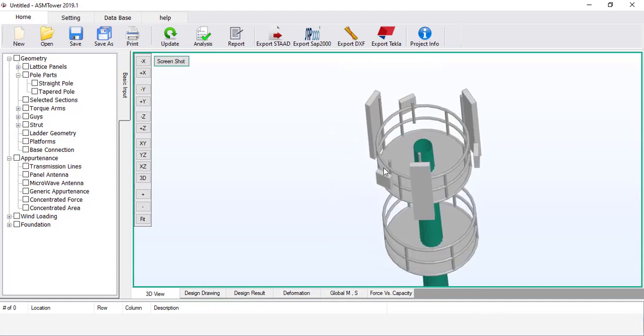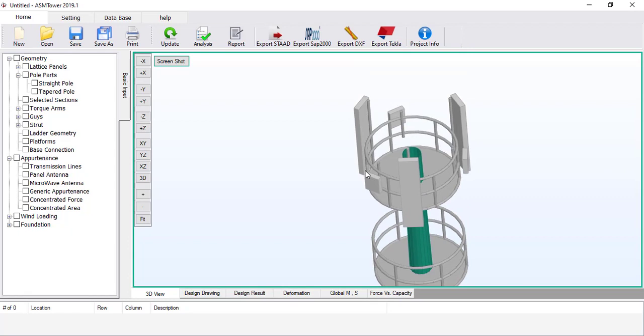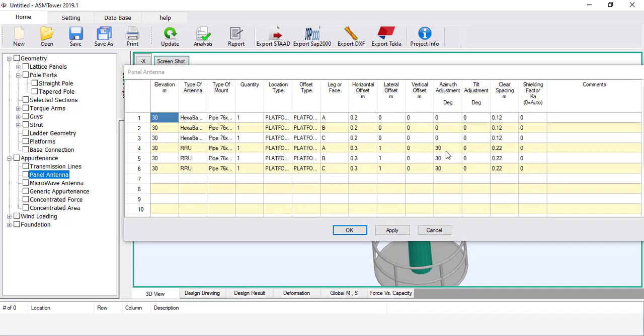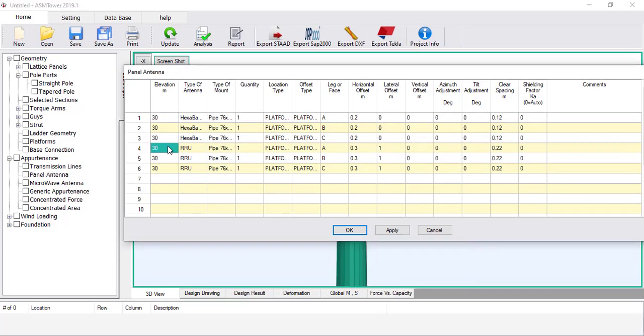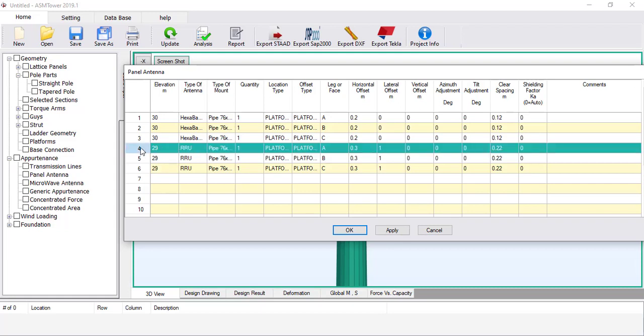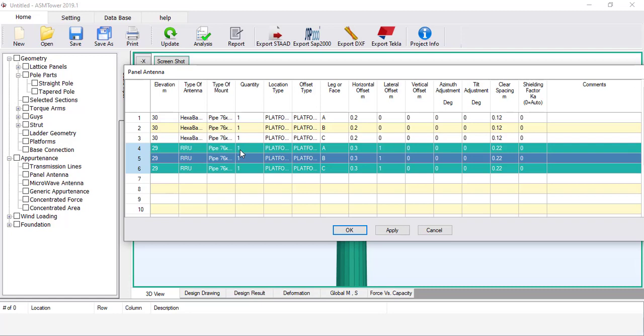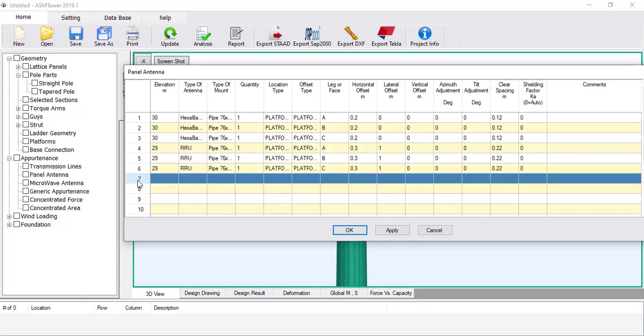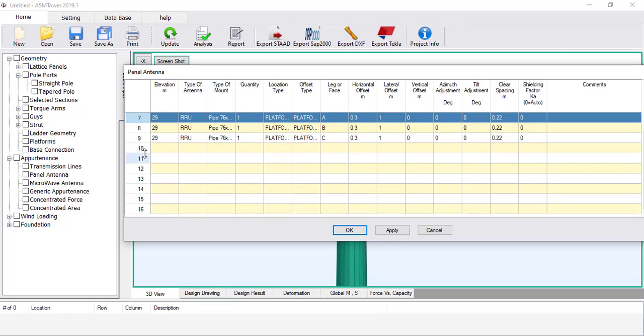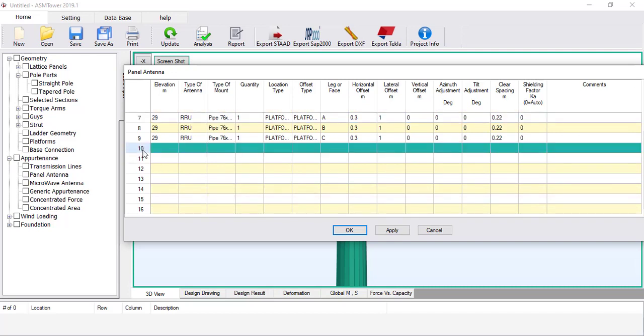We will now increase the number of RRUs to 3 for each panel antenna. Click the Panel Antenna dialog box from the Appurtenance group. Set the elevation of RRU to be 29 meters. This will make it at the bottom of the hexaband antenna. Select rows 4, 5 and 6, and then copy and paste into new rows. From the keyboard, click Control with C to copy, click Control with V to paste. Select a new row and paste it again.